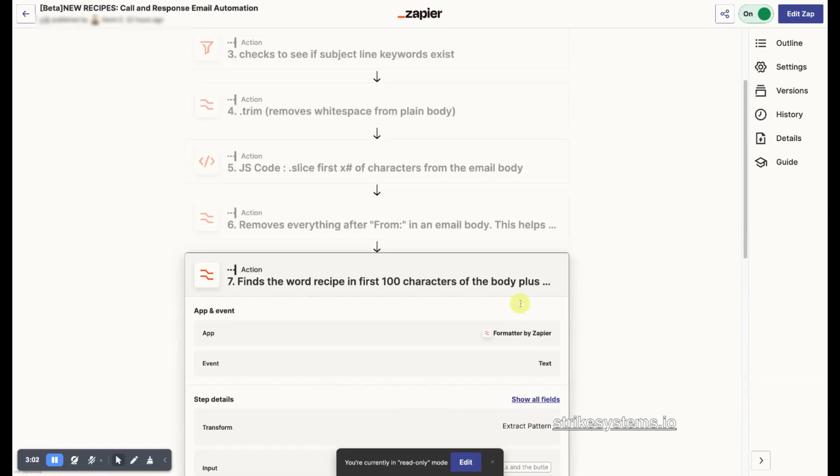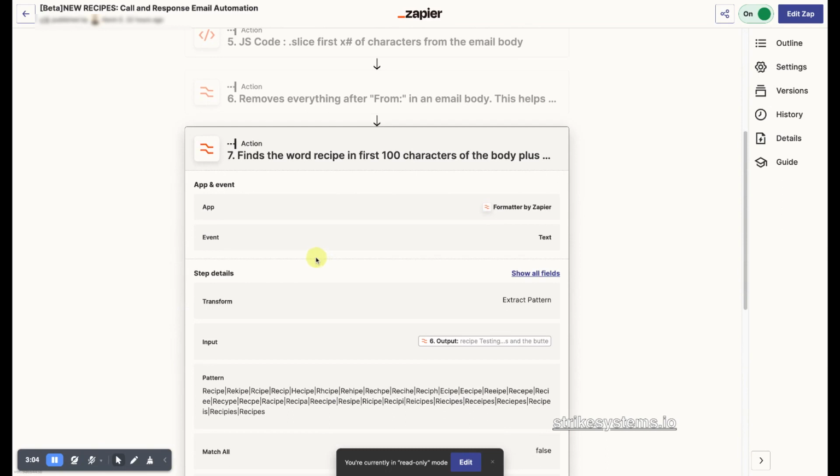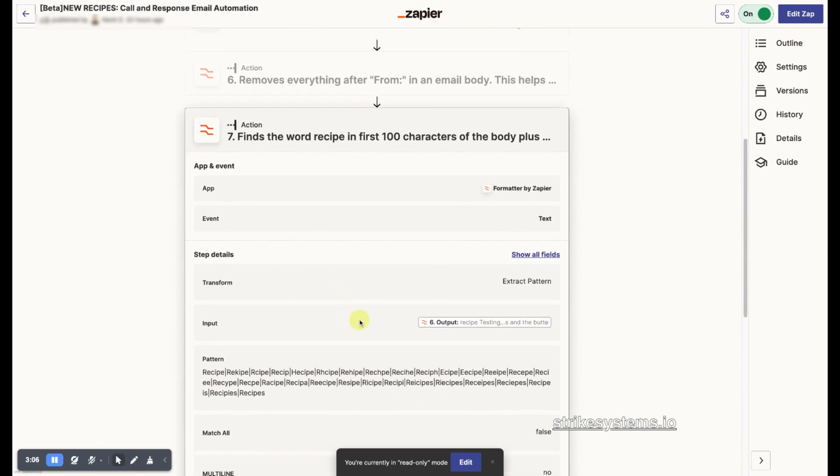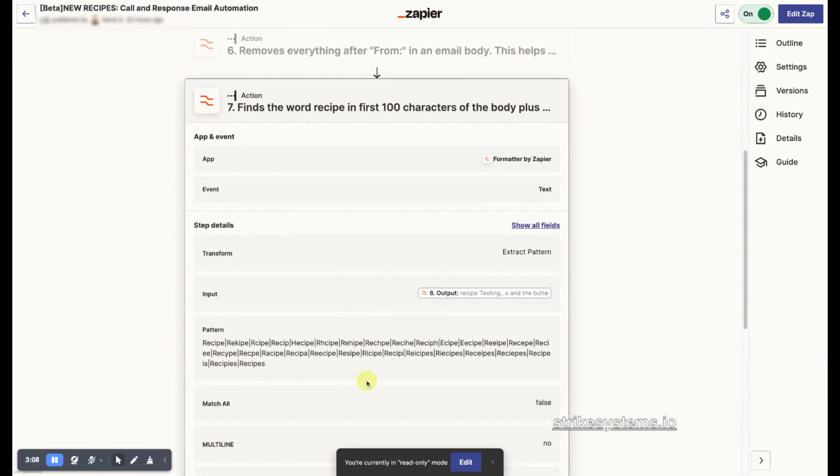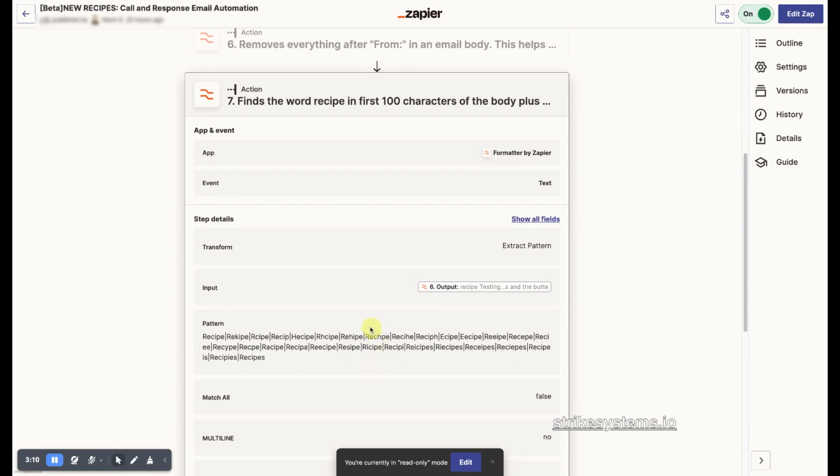And then next, where this is kind of the key point of the call and responses, is we're looking for the trigger word from the customer. So basically, in this email, we're asking them to respond with the word recipe, and so we put the word recipe in here. We're looking for these, and it's checking against the output here. And this output, remember, is the body.